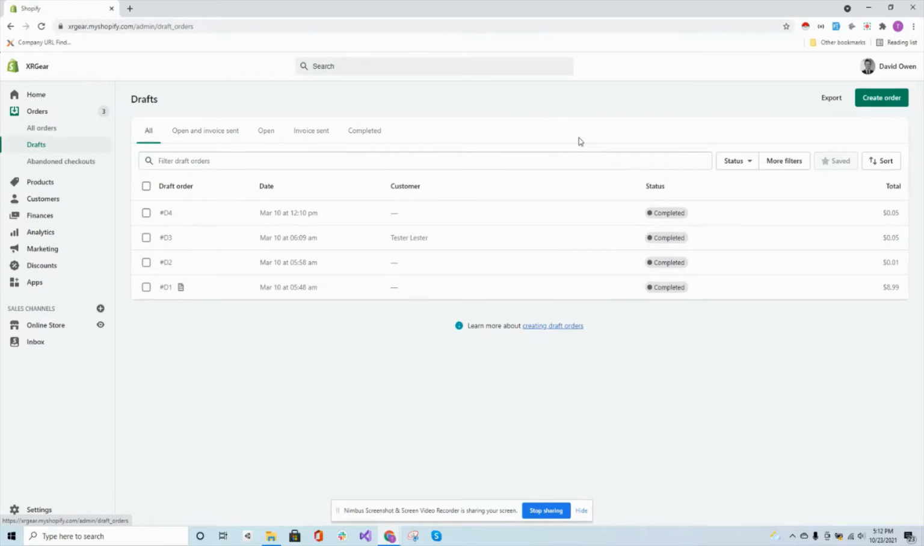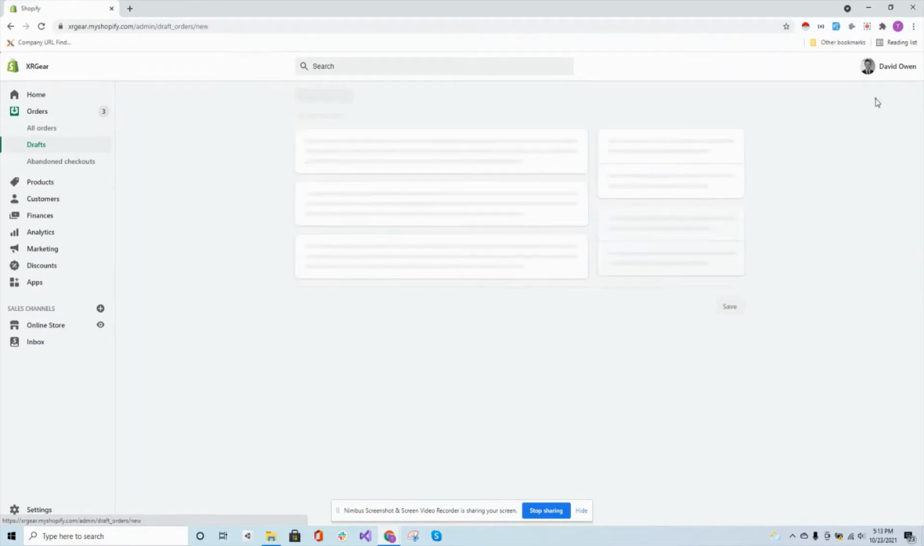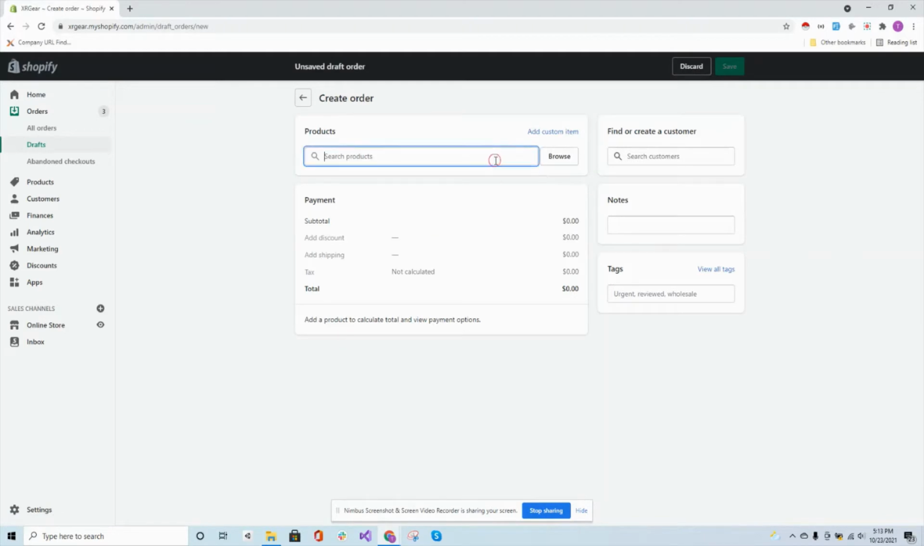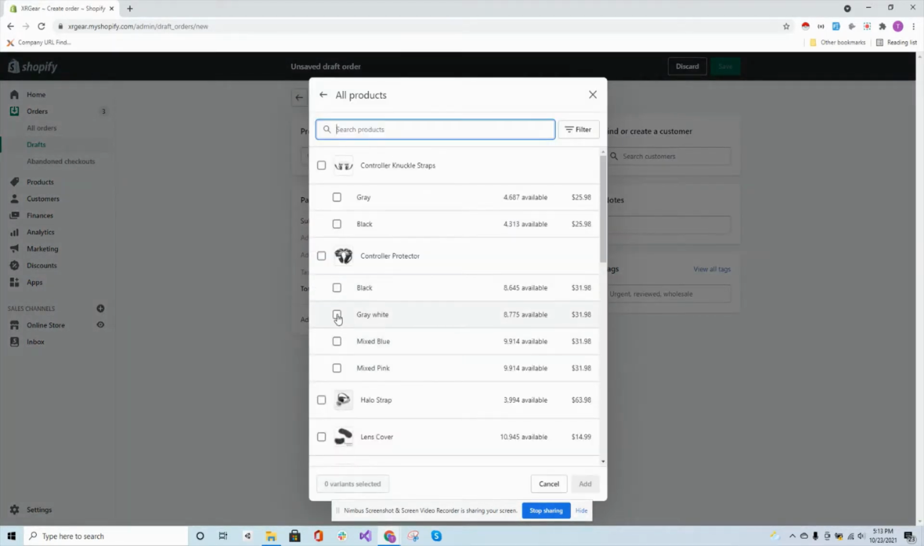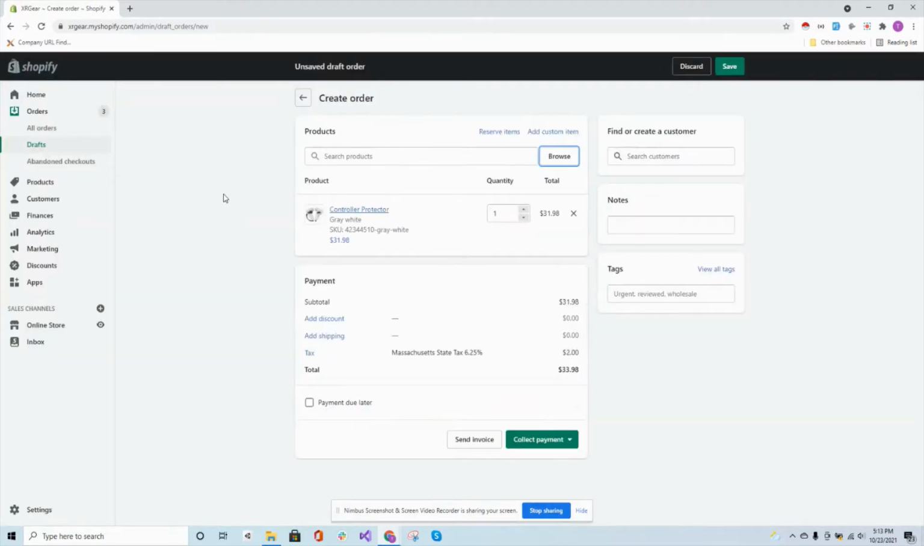But let's say somebody calls in to our store or maybe sends us an email and they just want help actually placing an order. We can do that for them if we want. So we can come into the draft section here and click create order. And maybe they tell us that they want some gray and white controller protectors. Okay, and so at this point we can create the order for them.